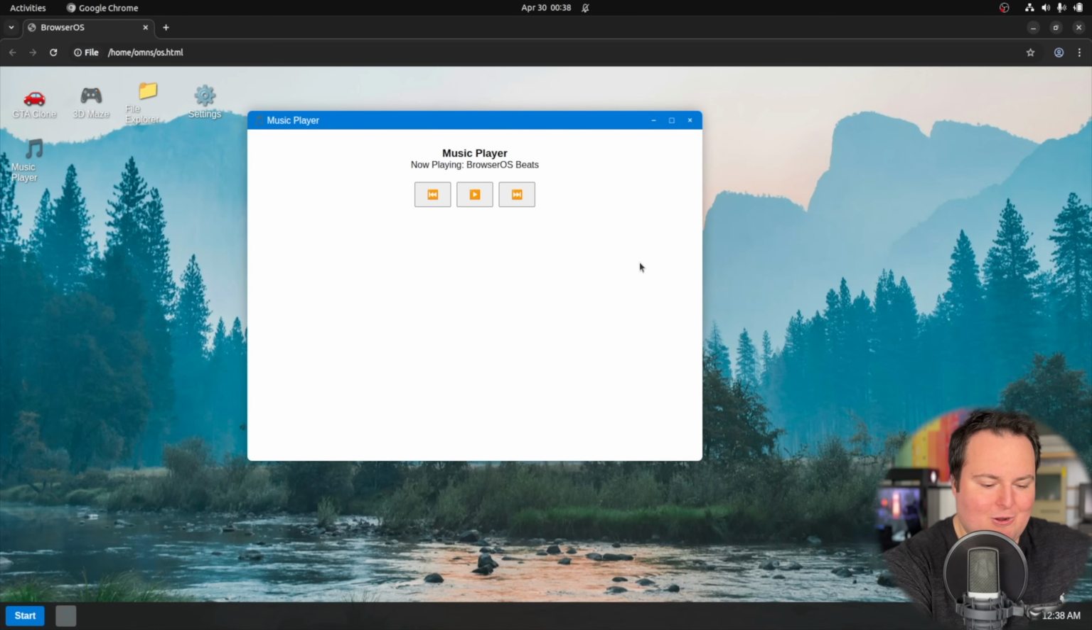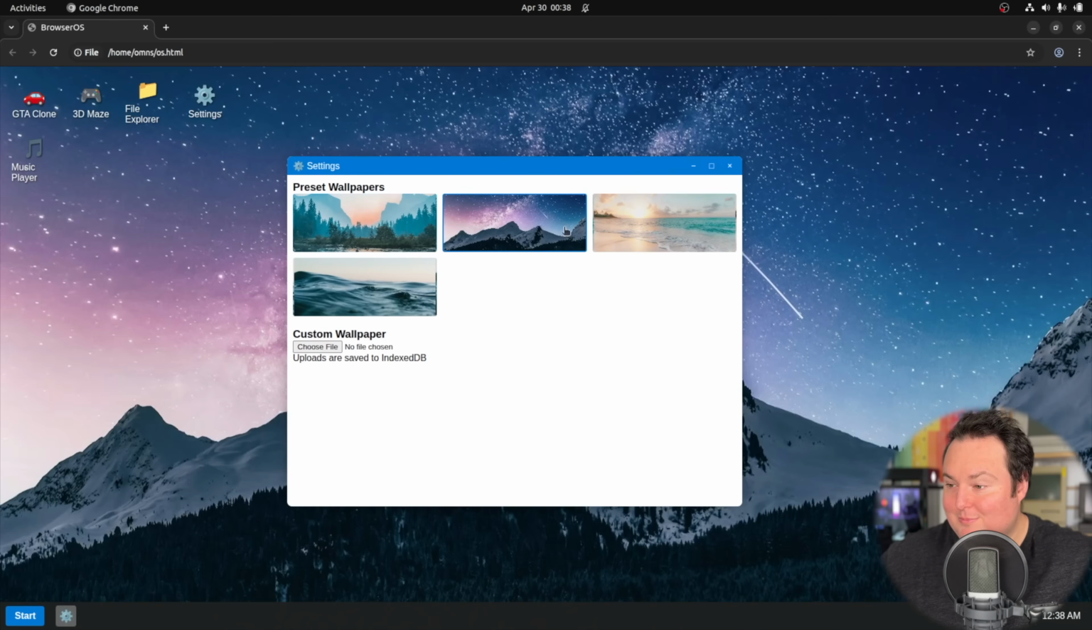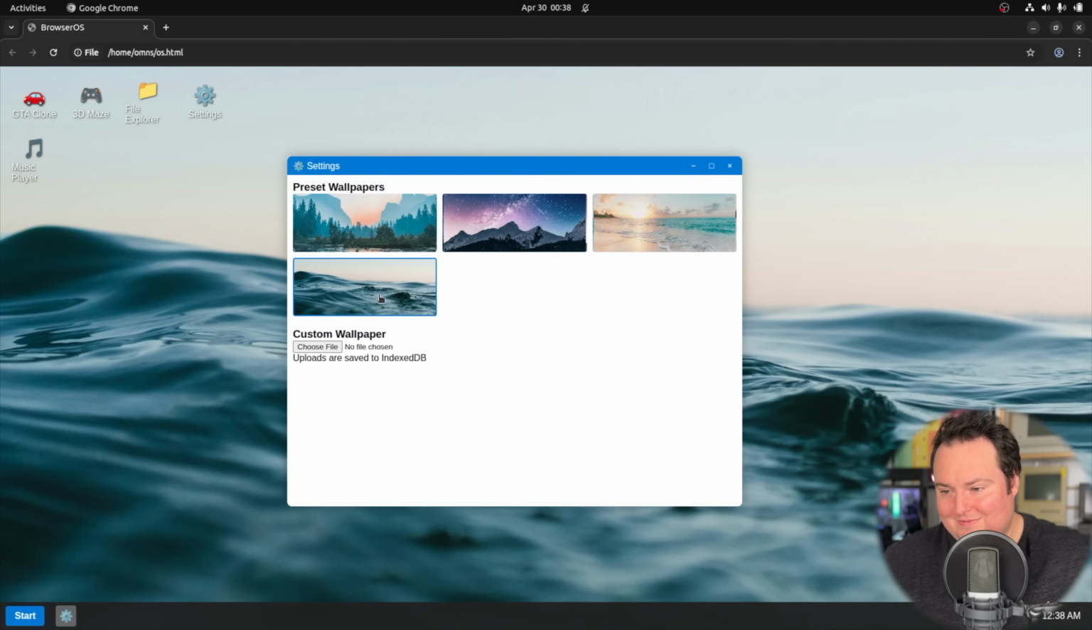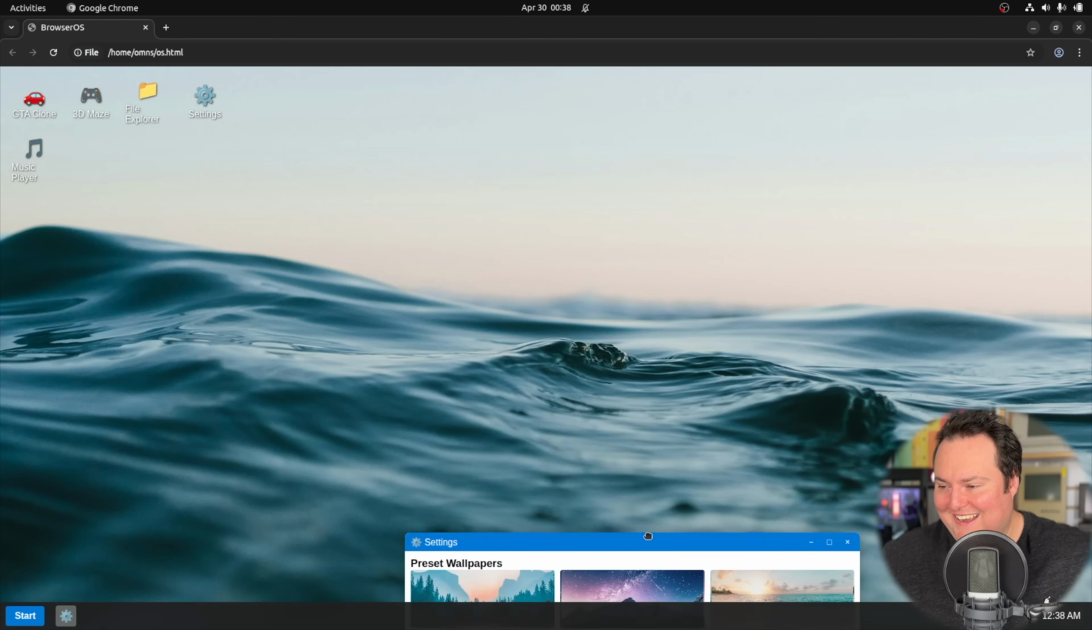I don't have my speaker on. I can't imagine this is anything more than an emulation of music, but yeah, music players are less commonly seen in these results. All right, finally, we have settings. Beautiful, beautiful, and beautiful. All right, good.